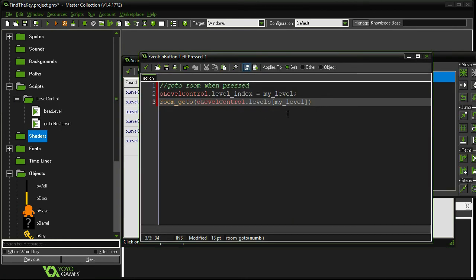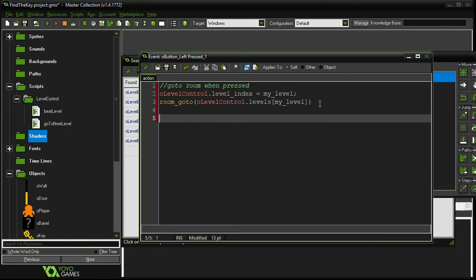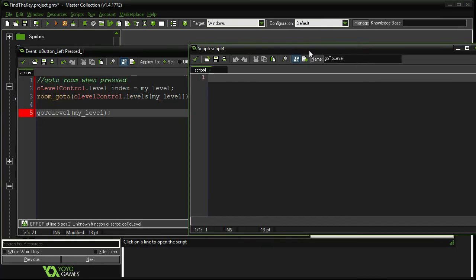So here in the left pressed event of the button, we're essentially saying go to level, my level. And it's a little different from the other scripts in that it's not just paste the code and done. This script, we need to tell it which level we're going to as well. So what we want this to look like when we call it is we're going to say go to level, my level. So we're telling it which level we want it to go to. So let me go ahead and show you how we would write that.